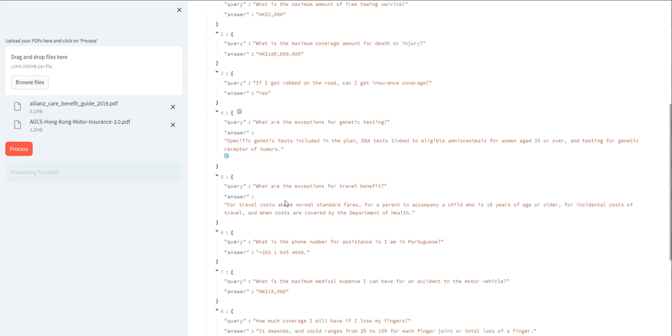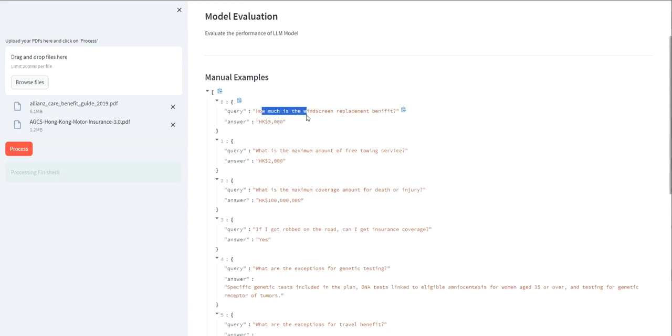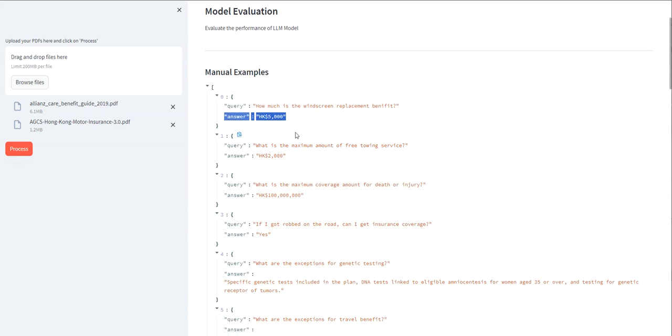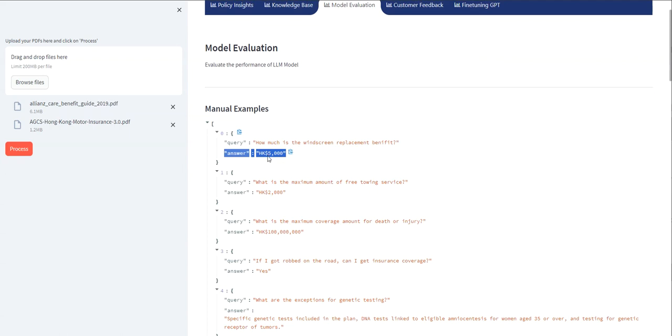Say for example, we have lots of training examples, like how much is the windscreen replacement benefit. This is my answer. This is me actually manually going to the document and manually looking for this answer, and I tell the model that this is exactly the answer we need. HK dollar, Hong Kong dollar, $5,000 is the correct answer. What is the maximum amount of towing service? This is your domain expertise, your underwriters, your insurance experts. They're going to have these QC, QA questions and answers.